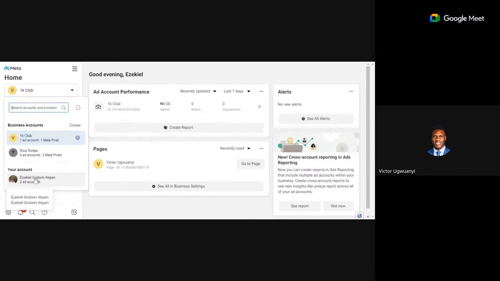If anything happens to it, your account is gone. You can't get it back, unless Facebook decides to serve you breakfast on either of your business managers and you cannot request an appeal, or you have tried requesting an appeal and they reject it. That one is also gone. But do not in any way or at any time click on this part that says your account. You see, this is boldly written as the name on the Facebook account itself, Ezekiel Godwin Akpan.